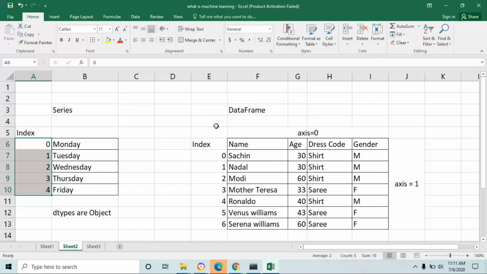And the second data type, data frame. Here is our data with rows and columns. The name, age, dress code, gender are the index for columns with axis 1, and the index 0 to 6 is for rows with axis 0. Both data types are object. This is the visual structure of series and data frame. Let's create the same structure in our Jupyter notebook, for both data types, series and data frame.